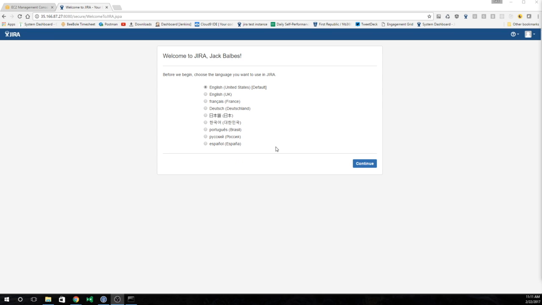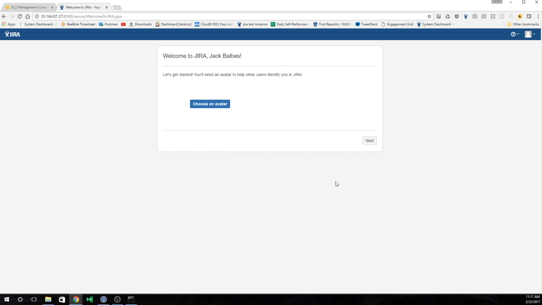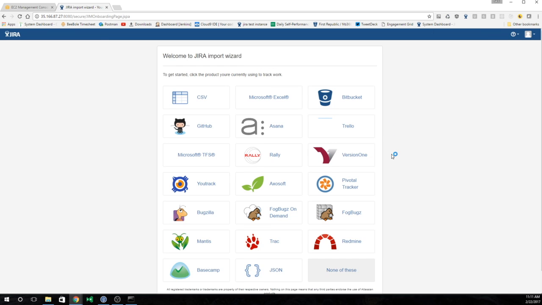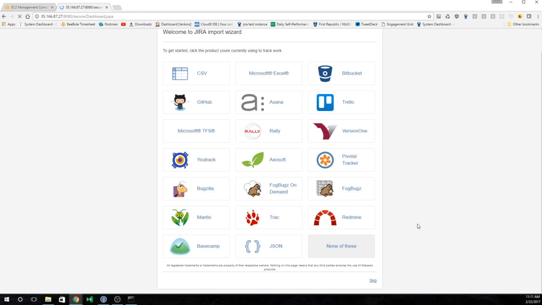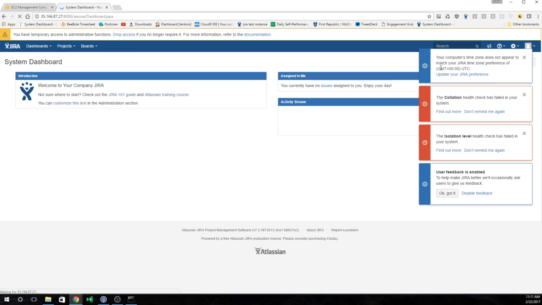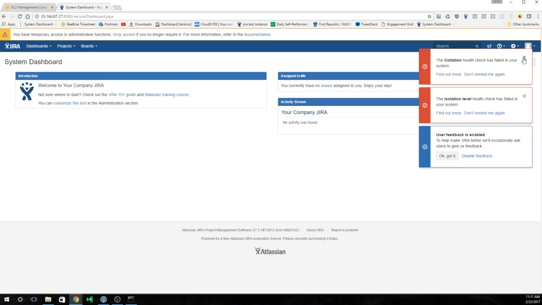Okay, so we have finished, so we want to keep this in English. So I'll hit continue. I don't need to choose an avatar. And then now we're to the point where we're going to start setting up our Jira. So I just want to go ahead and skip past this. A little trick that you can do is if you click on this import issues, down at the bottom you can go ahead and click skip. So now we are going to be in our Jira instance with it all ready to go. So click away some of these notifications.